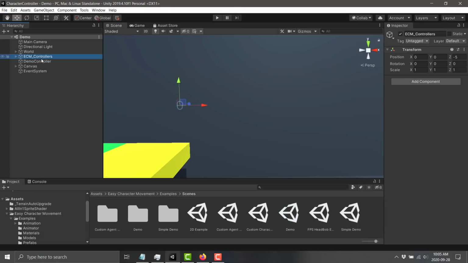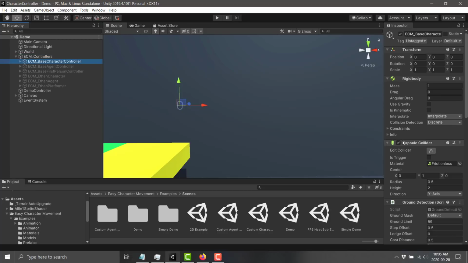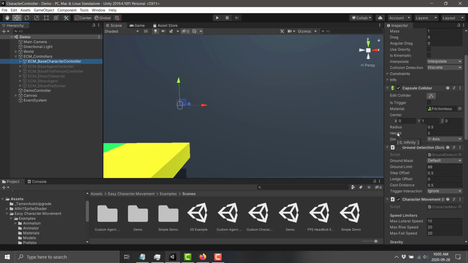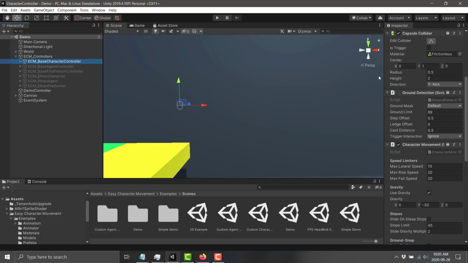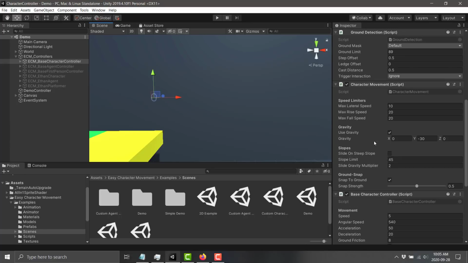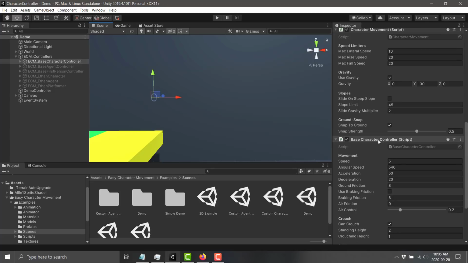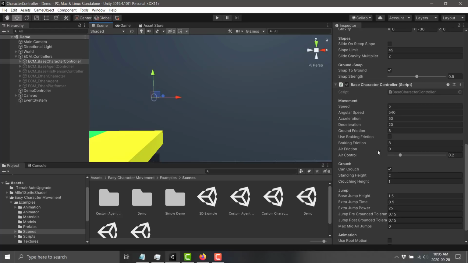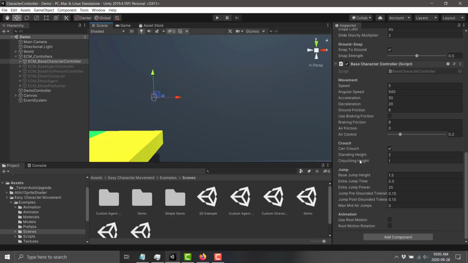So this guy is added basically just by adding an ECM controller into the world. The only thing I didn't like about this particular asset is in order to use it, you have to import this project, and it's a project. It's not an add-on. So you basically start from the character controller, but you can see the various different things controlling this guy. You've got ground detection scripts provided, a capsule controller here, and character movement scripts. You can see here how it's going to interact with slopes, the ground, gravity, and so on. There's a base character controller script here for movement, crouching, jumping, and so on.